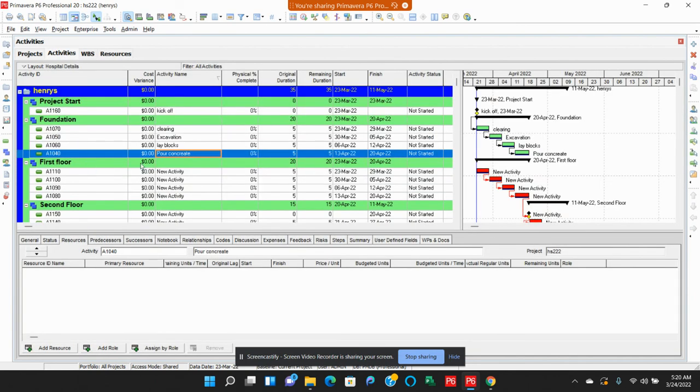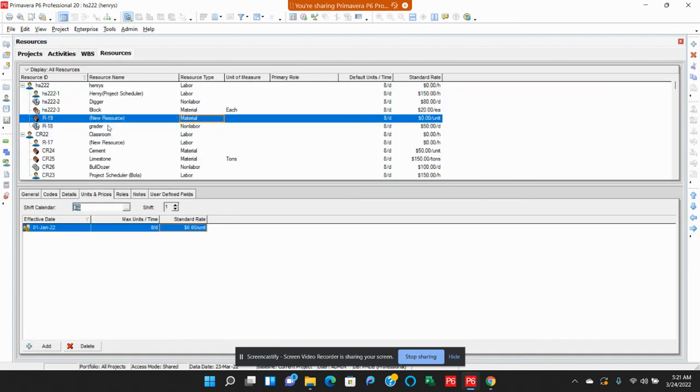Let's go back and see, okay, pour concrete. So what can we use for that? We can use, say, to pour concrete, you can put concrete mix. Concrete mix. You can say concrete, right? Concrete, and that is a material.